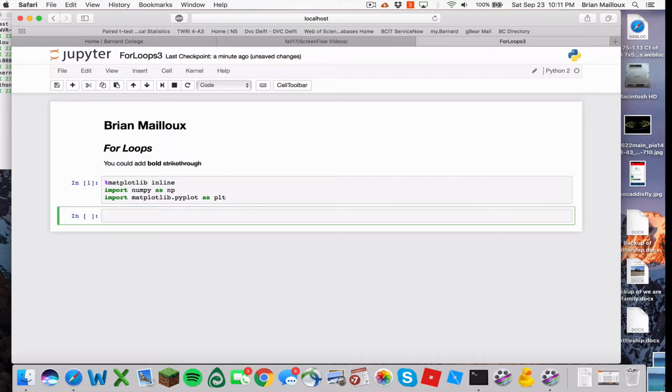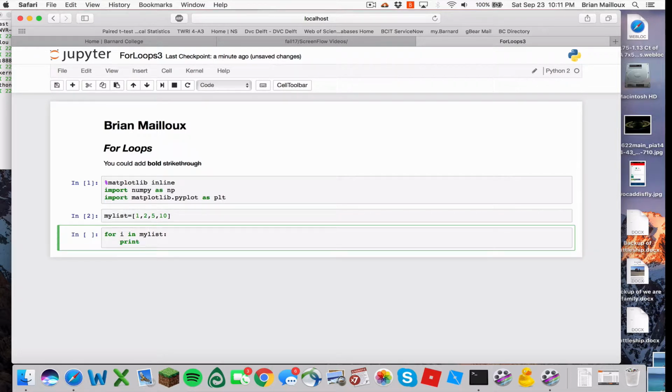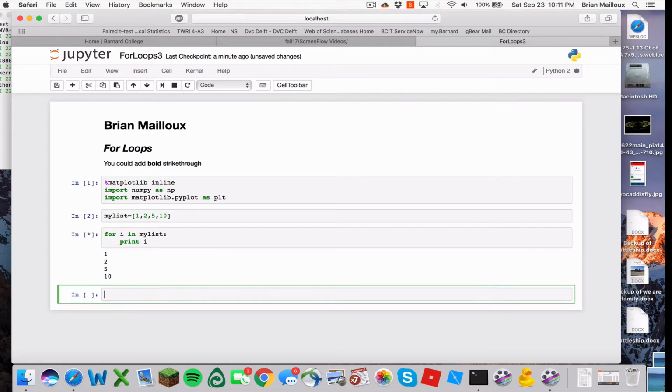So I'm going to make a list. We're going to go through it one by one. So we're going to make my list equals, right, and what we want to do is imagine you want to go through it 1, 2, 5, and 10. That's what a for loop will do. So the parts are, you do for, you do i, usually that's what people like to do because i, j, k represent vectors. You do for i in my list. You add your colon. Then you tell it what you want to do. I'm just going to print i.